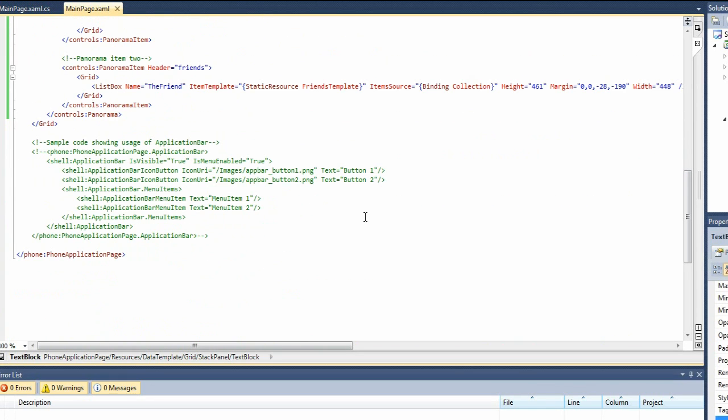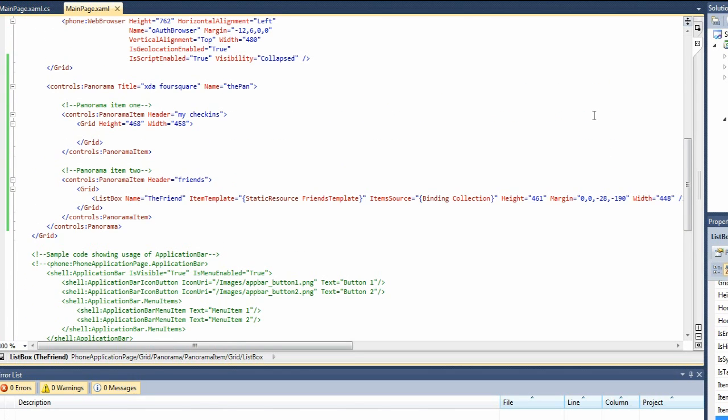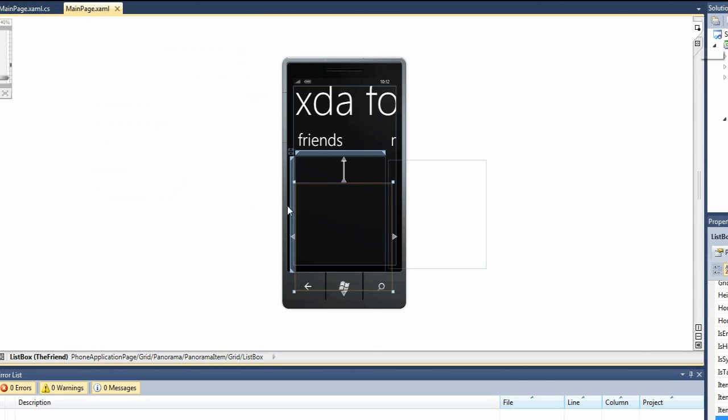So, again, like I said, item template, static resource, friends template, which was above, which means it's going to display exactly how we have it up above, which is nice. And then we have item source, binding, collection, which is fine. And again, you can resize the controls the way you want. As you see, I've done exactly that.